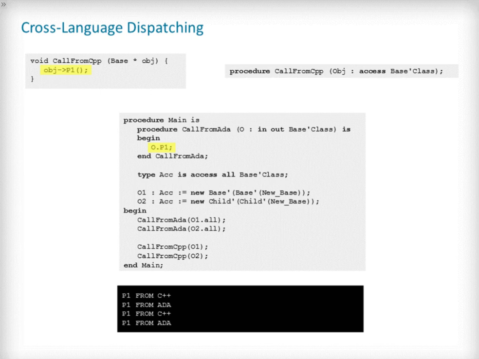Subsequent calls to call_from_CPP passing both allocated instances produces the expected output from the associated C++ and Ada subprograms of the string "p1 from C++" and "p1 from Ada". This example shows a truly powerful feature of object-oriented mixed language programming with Ada and C++.